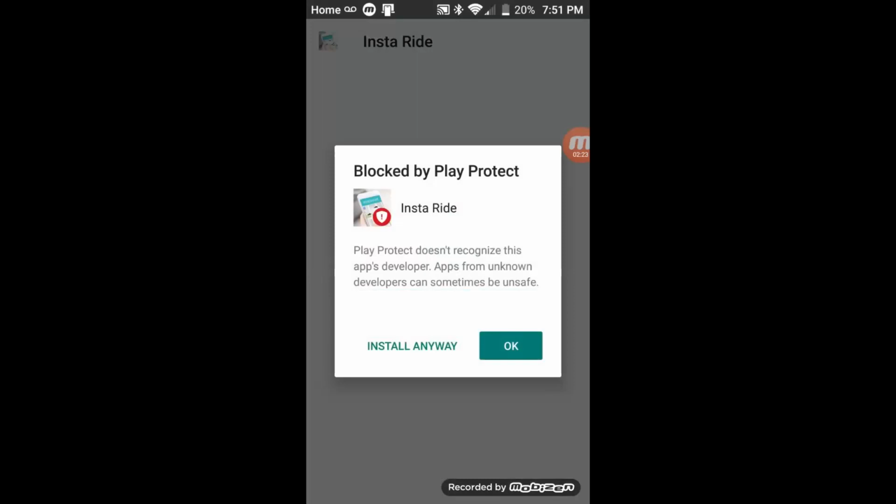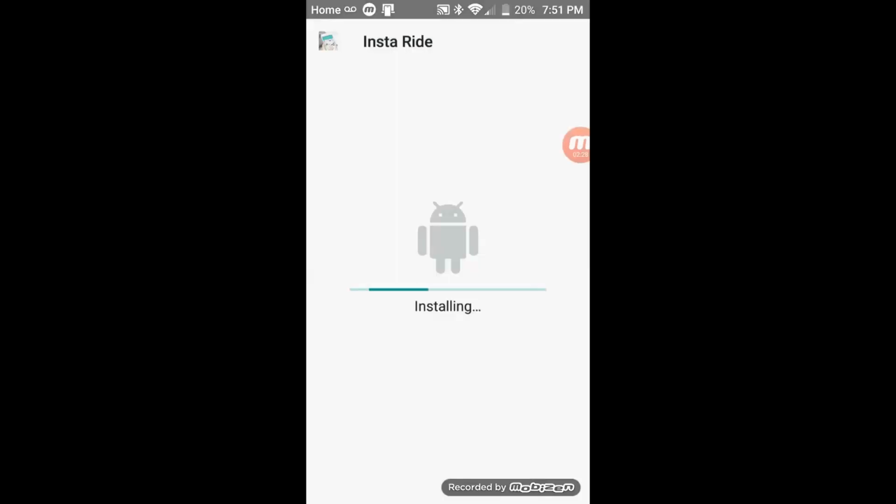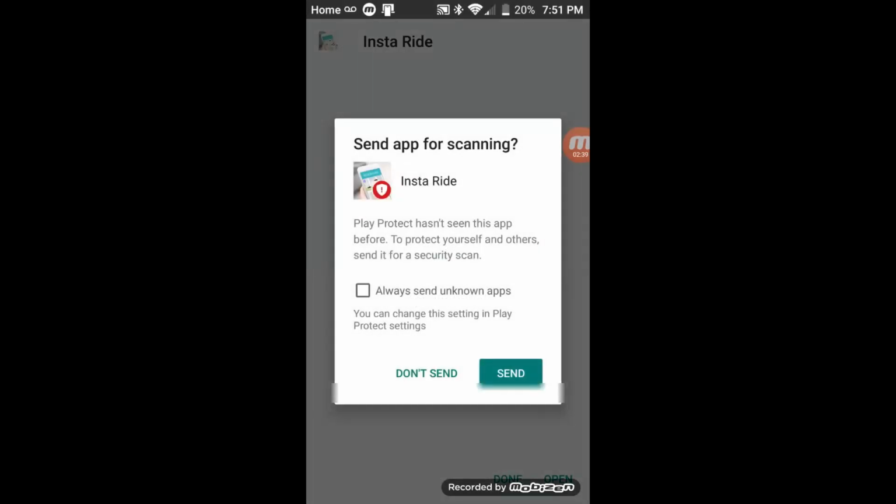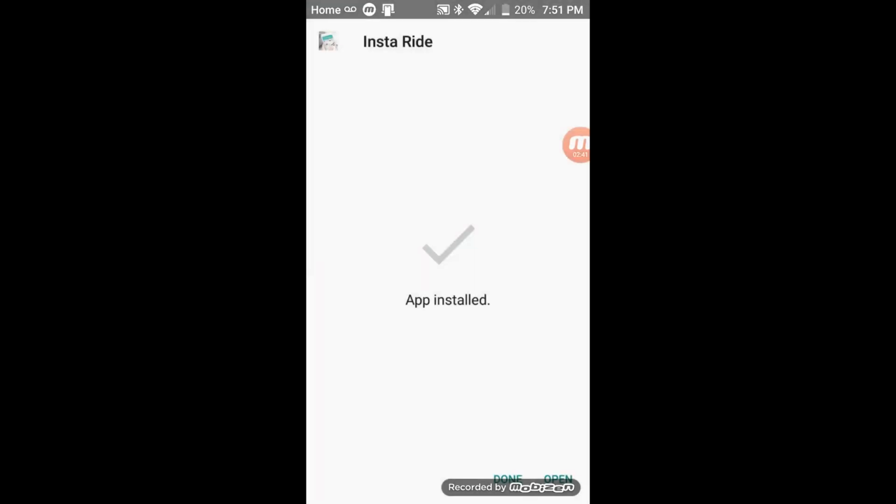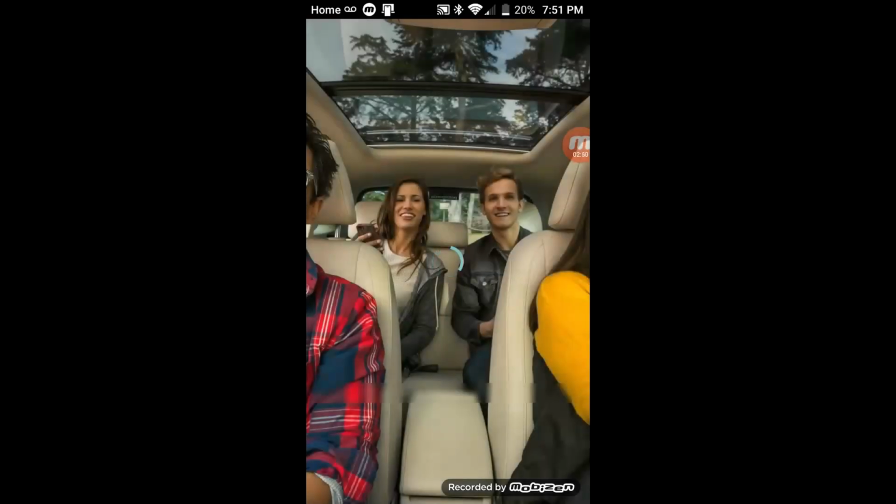Now you're going to get that blocked by Play Protect. I wish they stayed off my phone. Just go ahead and click install anyway. You're going to see that the first couple times when you're working with Mobimatic. Nope, don't send. I want you to stay off my phone. Now, I'm going to send this push notification.